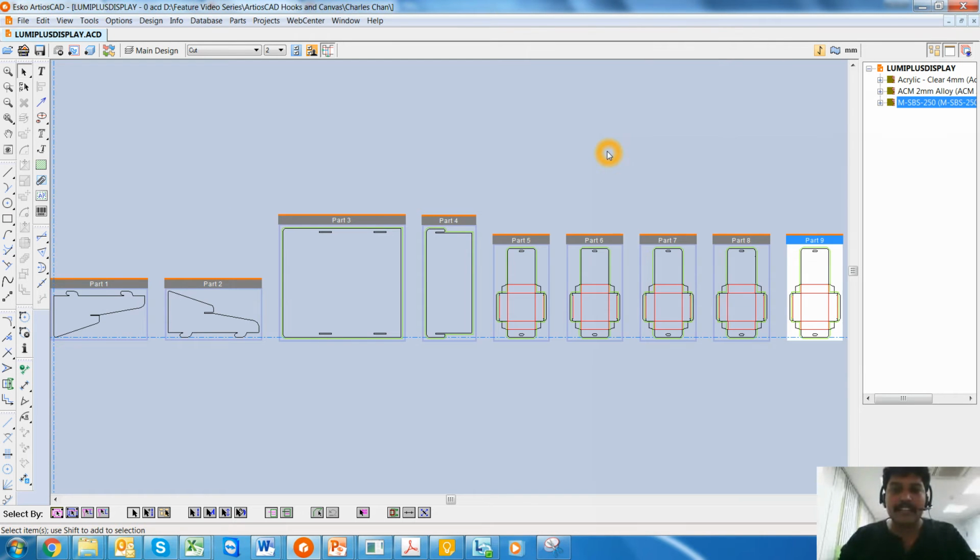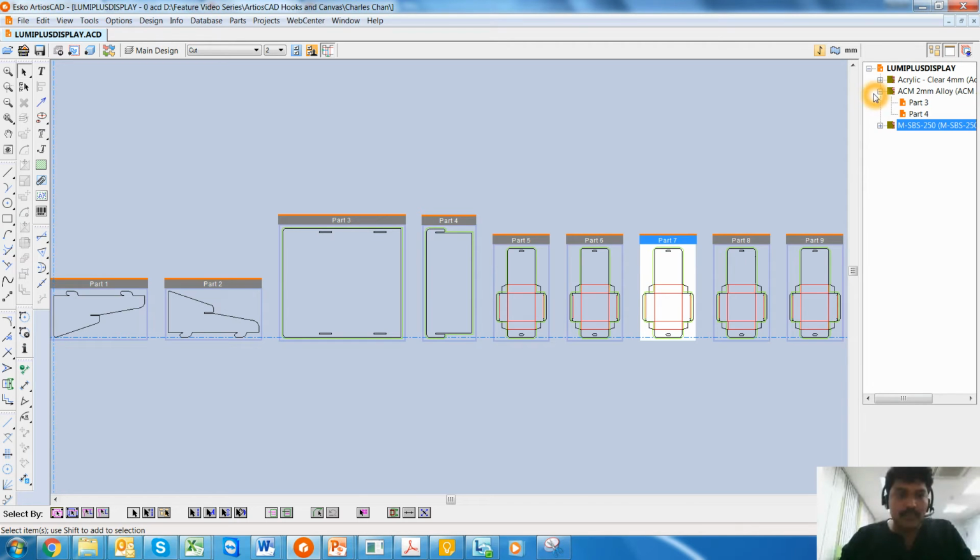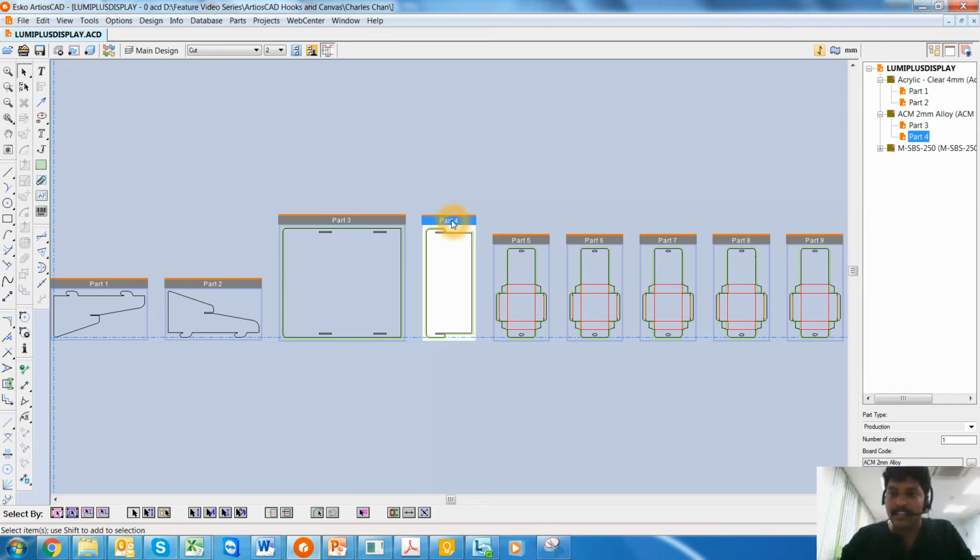when you used to make a multiple component POP display design, each of these components used to be a separate file, and more complex when each of these are of different materials. Like in this example that I am showing, these two parts, which are the hangers, are made of acrylic of 4mm. These two parts, which serve as the base plate, are made of ACP material. And then the actual products, which are the packages, are made out of paper board. It's a SBS board of 250 GSM.